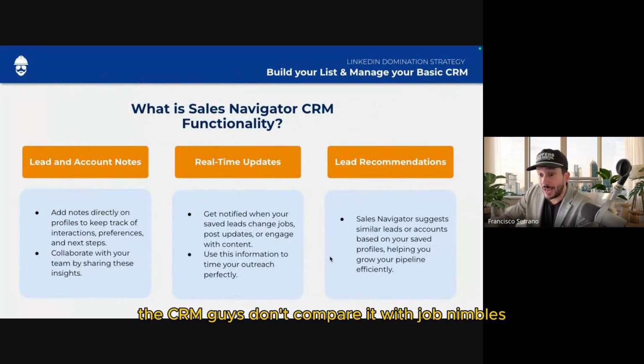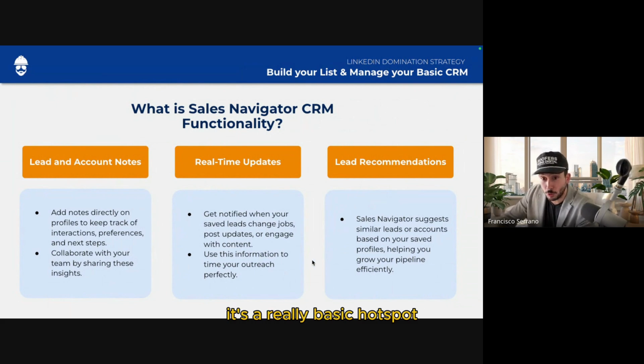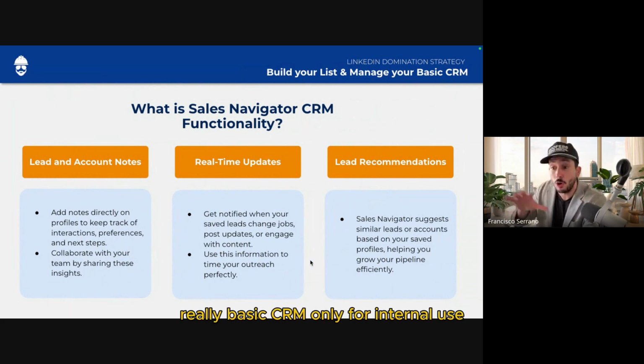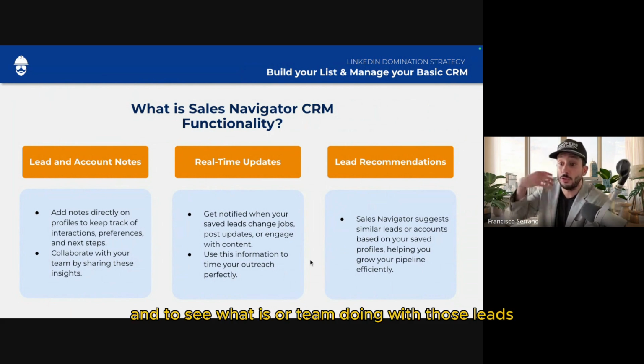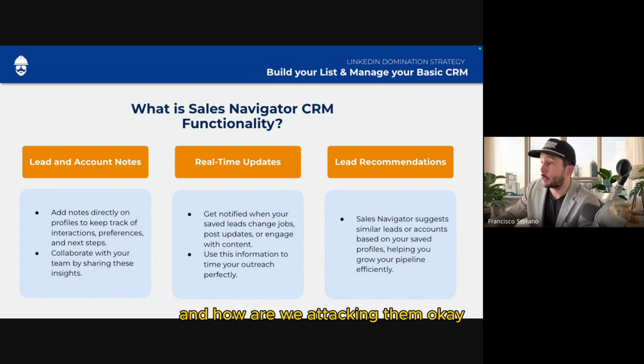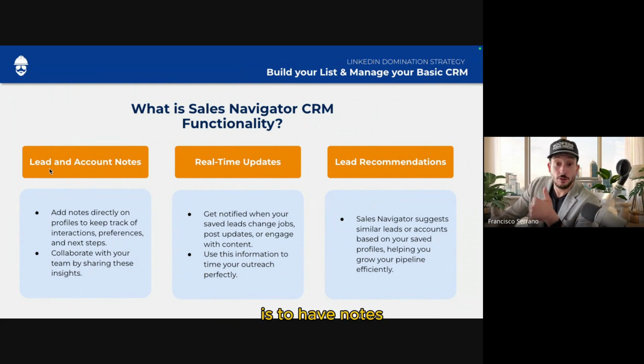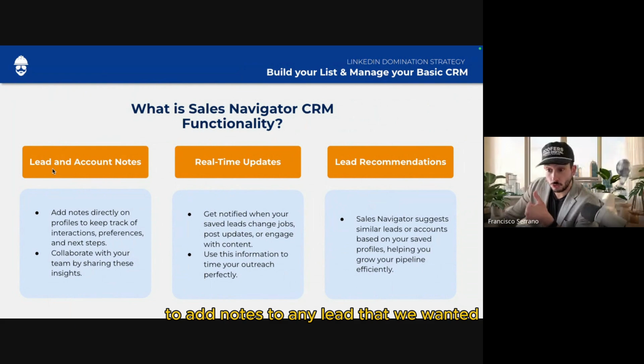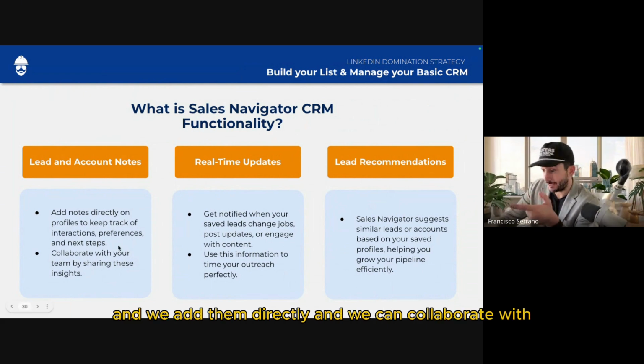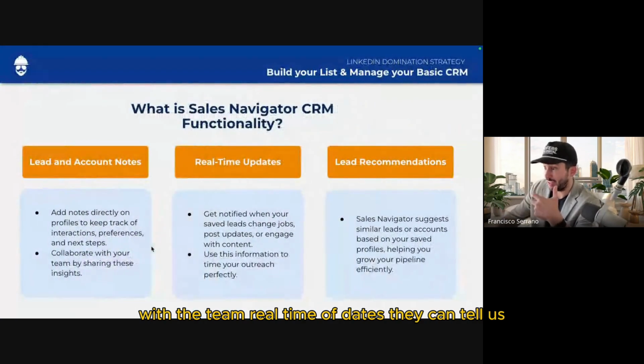The CRM, guys, don't compare it with JobNimbus, with AccuLynx, with HubSpot. It's a really basic CRM, only for internal use, to see what our team is doing with those leads and how we are attacking them. What is the functionality of the CRM? It's to add notes to any lead that we want to approach, directly, and we can collaborate with the team with real-time updates.